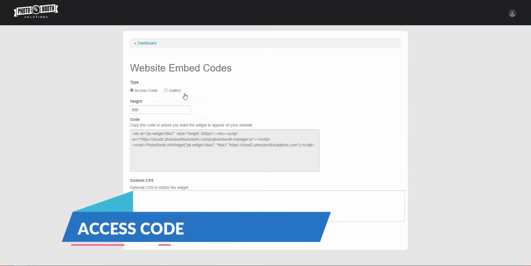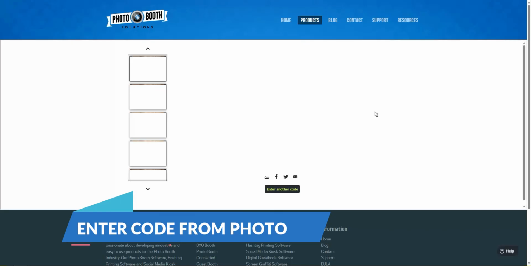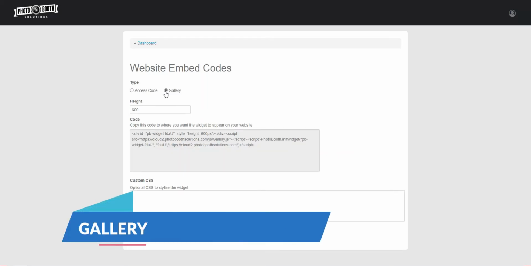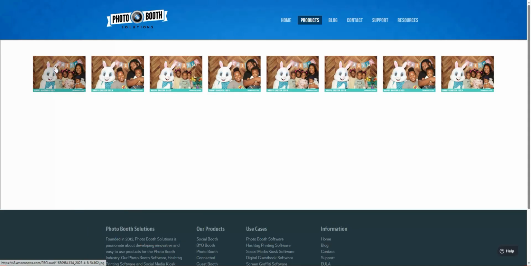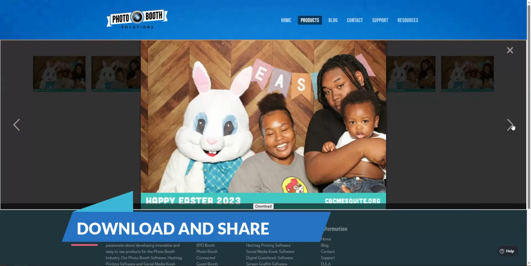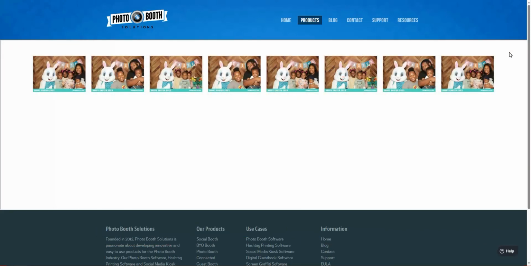The first option gives users access only to their own photos via a unique access code printed on the photo. The second option allows you to display all of the photos from your event in a gallery embedded on your website. Both options allow the users to download their photos directly to their device and share on social media.